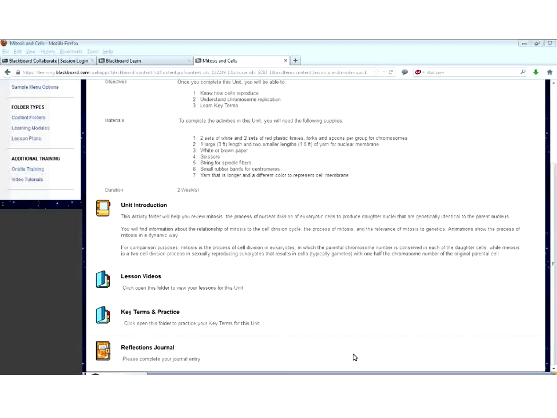So as you can see here towards the bottom of the page of my lesson plan folder, I have added a unit introduction, and I have also added additional folders that contain videos on my lessons, as well as a folder that contains key terms and some practice items and a reflections journal.